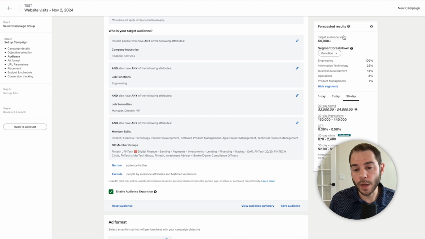Another thing to mention is as I'm putting these together, LinkedIn has a nice little drop down here on the right side to show me segment breakdown. So by default, it's function. I can see 100% are in engineering, and that makes sense because I have the engineering function selected. Do you know these can add up to over 100% because people can fall into multiple functions? As I showed you on the IBM example, a job title can fall into multiple function options. So that's why these are adding up to more than 100.